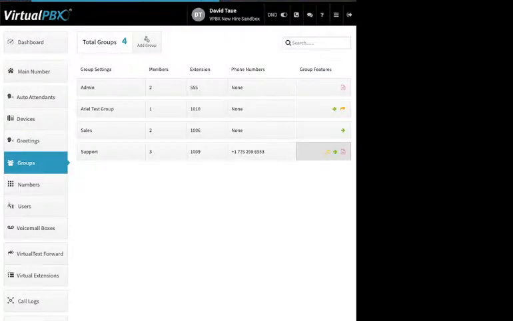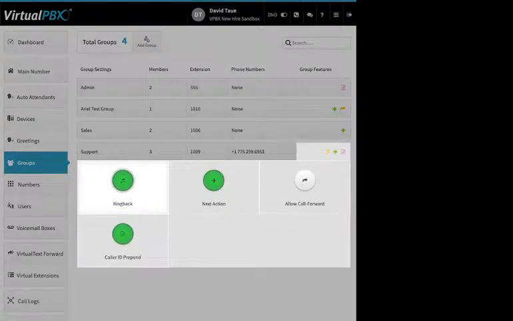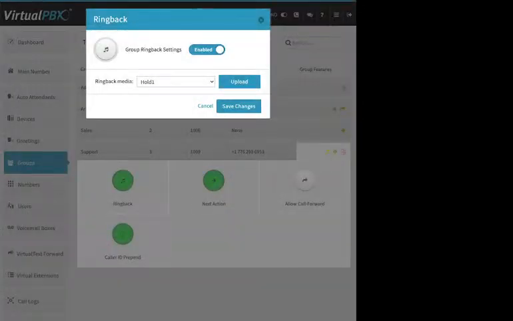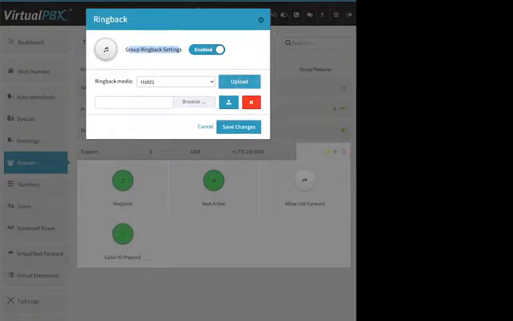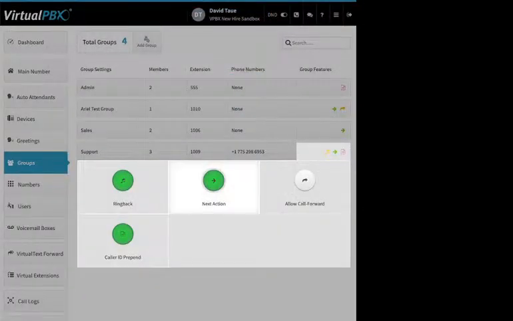And then we have group features. First up is ringback. By default, when a call comes into a group, your inbound caller hears that ringing sound, right? If you don't want that, you would want to enable this feature here and then upload your own .wav or .mp3 file up to 1 megabyte in size. One thing to know, the system is not going to loop the file for you. So you want to make sure that this file will play as long as your total ring time that you set up in the group. And then click on Save Changes when you're done.